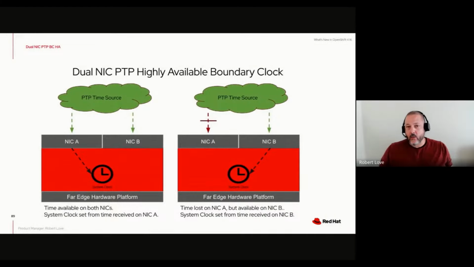In OpenShift 4.16, we're adding support for dual NIC PTP highly available boundary clock. This feature allows the user to specify which NICs are used as potential system clock sources. When the currently in-use NIC loses connection to the upstream clock, the system clock will fail over to a secondary NIC and set the system clock using the new NIC's time source.